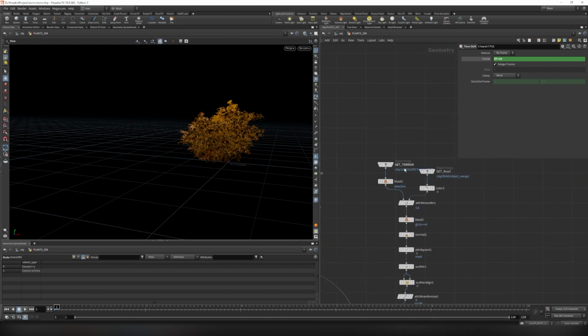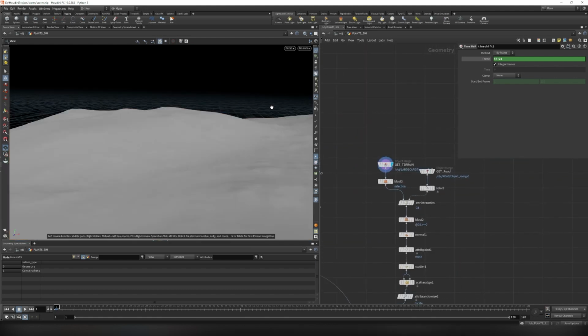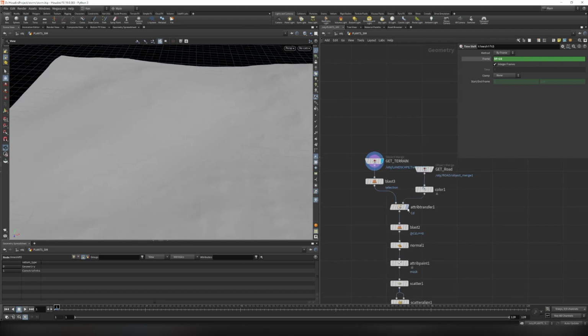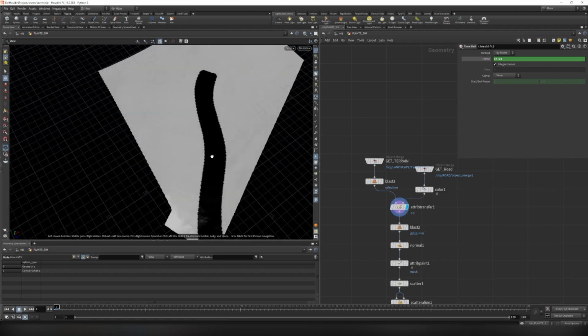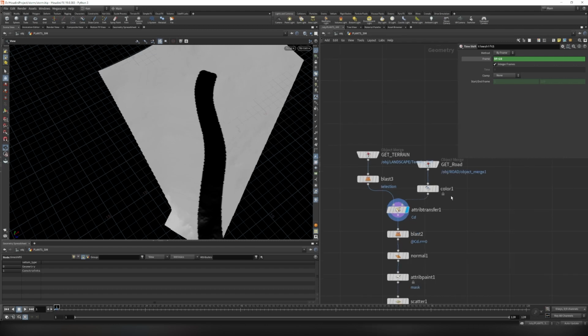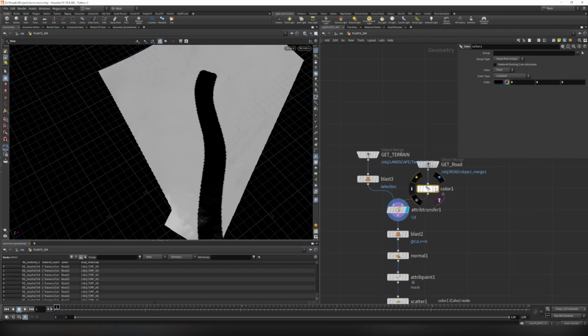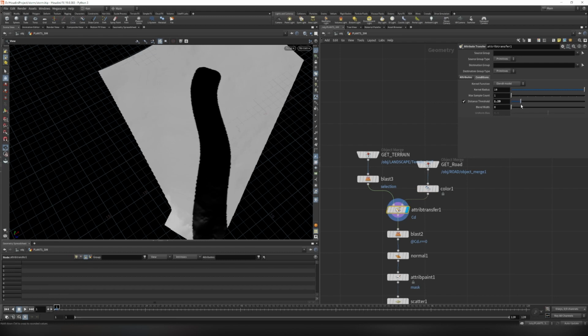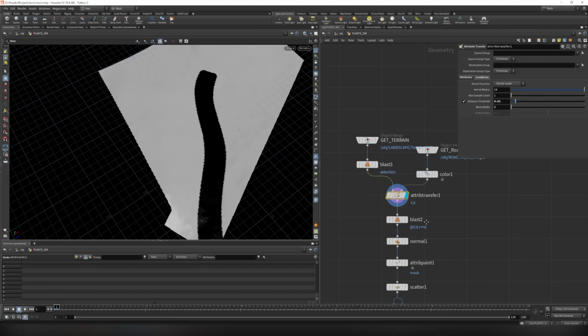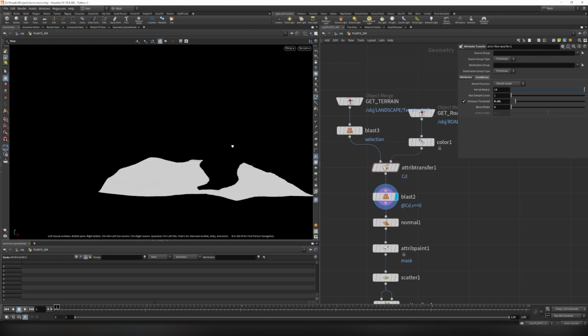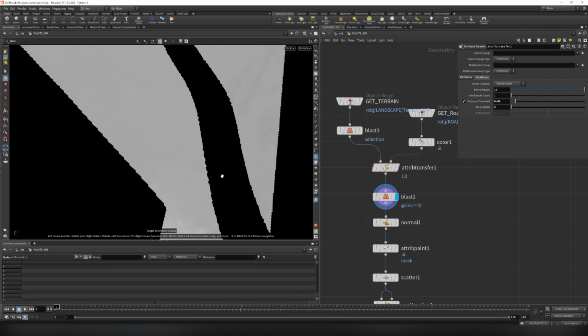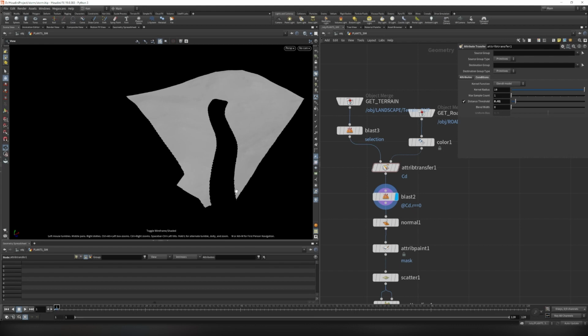So now we get the terrain here, and get the road, and I just want to make sure these parts are not scattered, because I don't want the trees or plants on the road, right? So just do a color, black color for the road, and transfer the Cd attribute. You can play around with the distance threshold here. So I just blast the black color here. So now I make sure I only will scatter on this part.